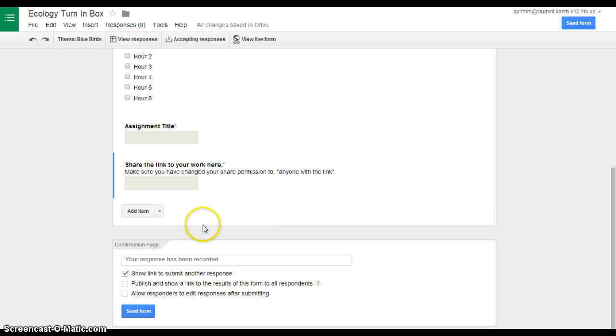And that is really it. So when I'm finished with that, then I can look at the confirmation page, and it will tell the student your response has been recorded. You can change that to say something different if you'd like. And I'm only going to show the link to submit another response. I don't want to check these last two just because there's no need in my mind for the students to need to do those things. But I'm going to click Send Form.